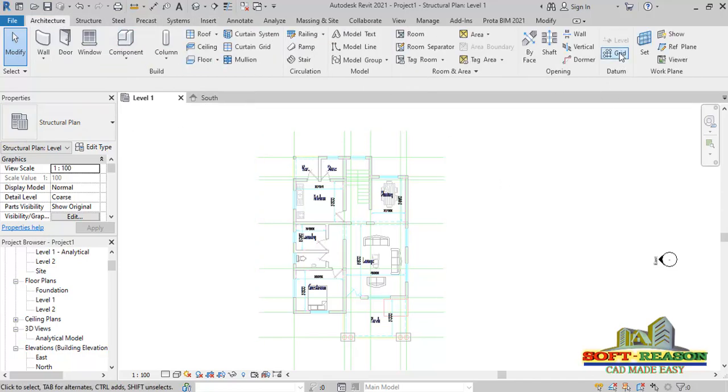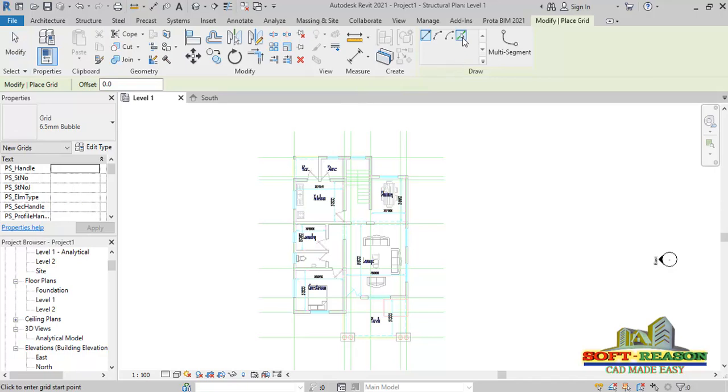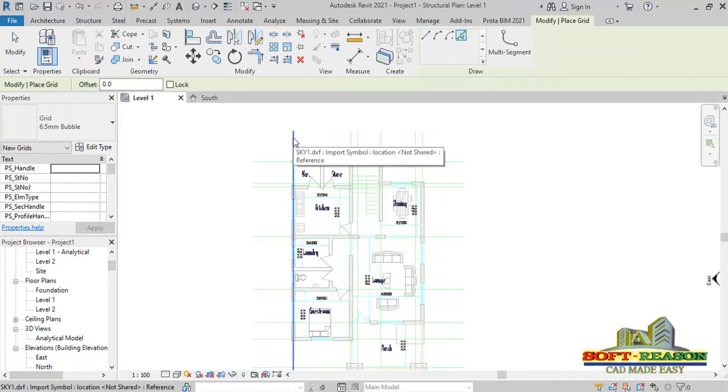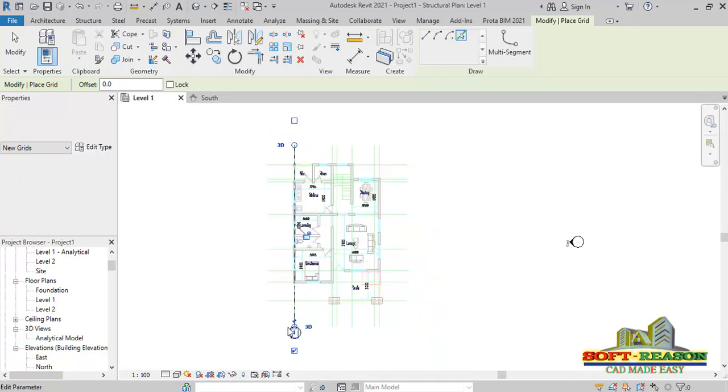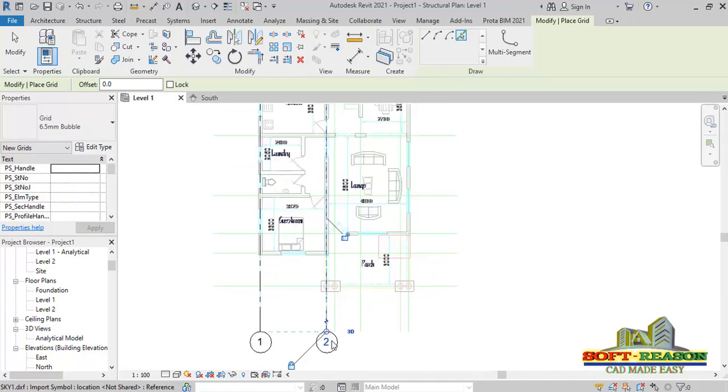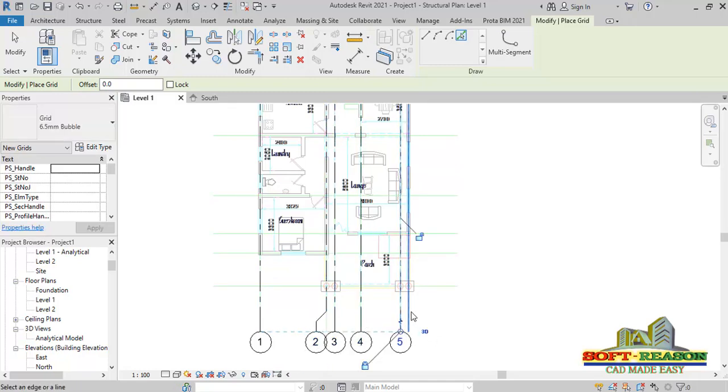I want to insert grids, so I'll activate the grids. All right, so I will use this option, pick line. All right, so this one is my grid line 1. So you can see this is 1. All right, so this is the number 2, 3, 4, 5, and 6.